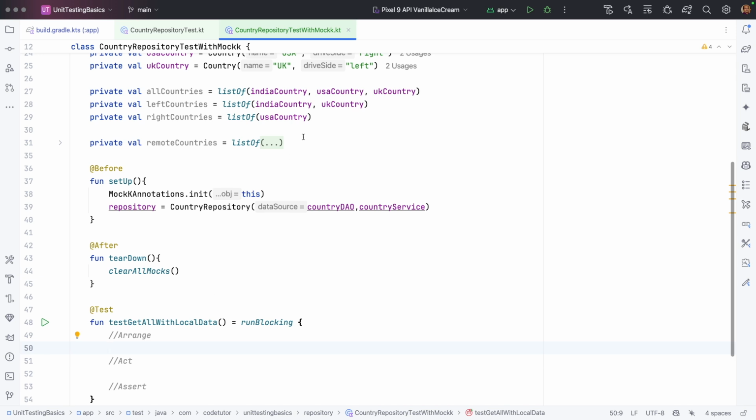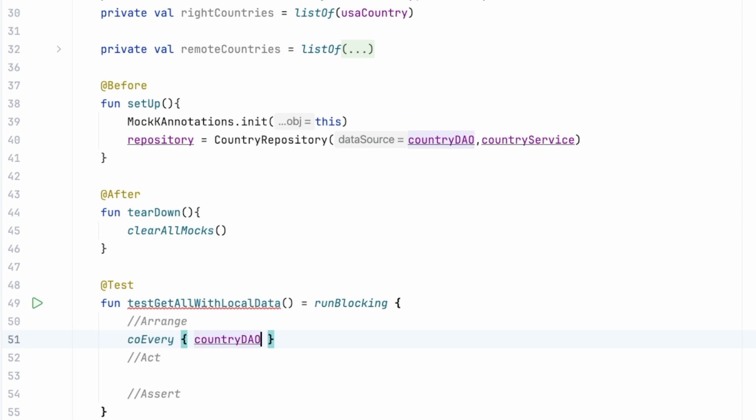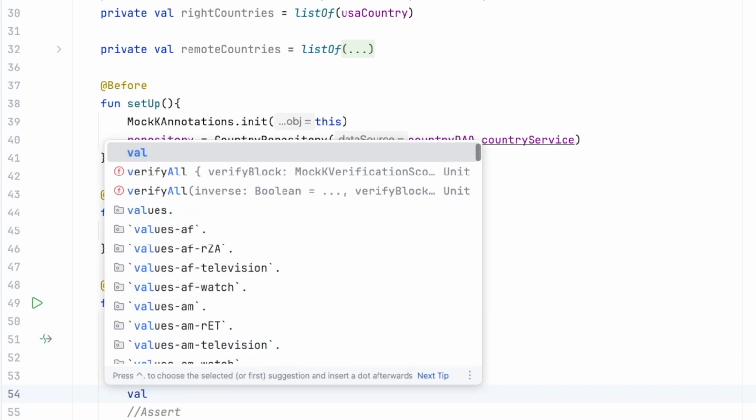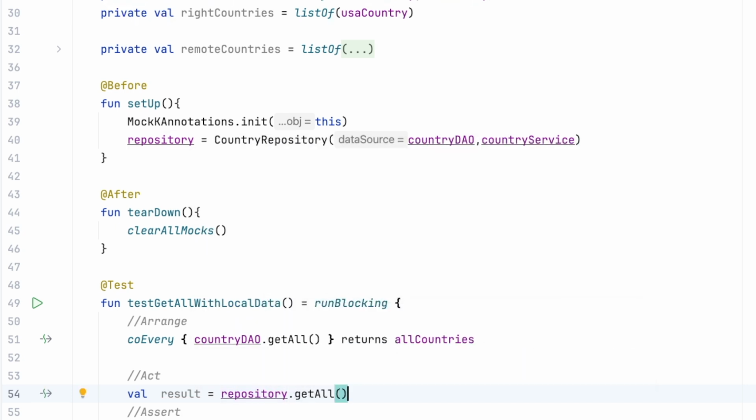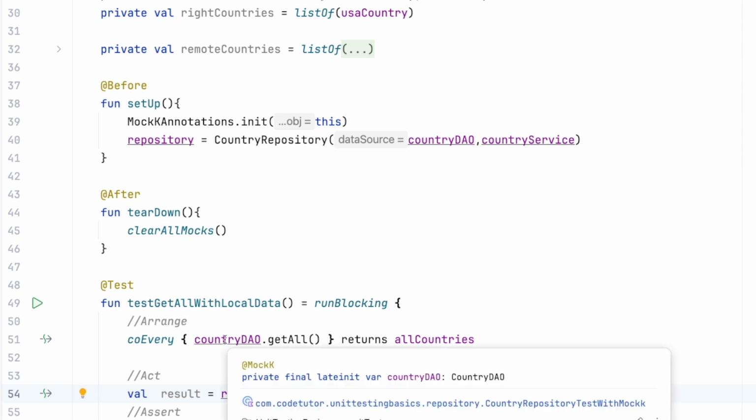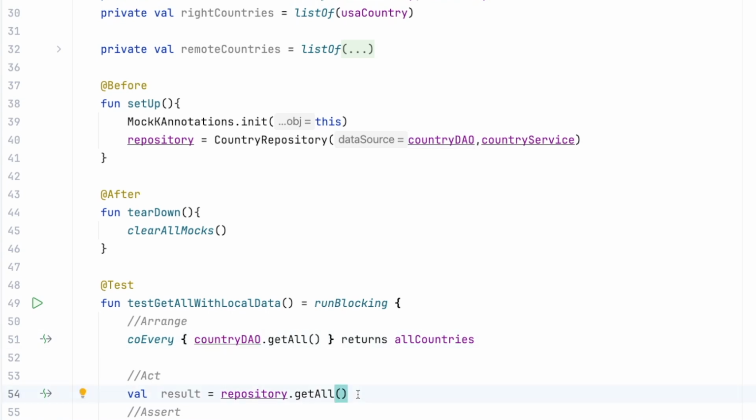We want to basically return all countries. So that setup can be done as coEvery country.getAll. It should return all countries. So what I am saying is, every time the country.getAll function gets called, it should return all the countries. And under the act, I get hold of the result, that is repository.getAll. So when the repository getAll gets invoked, it is basically fetching the data from the local device, local database, using its interaction with the countries DAO. That is how I set it up.